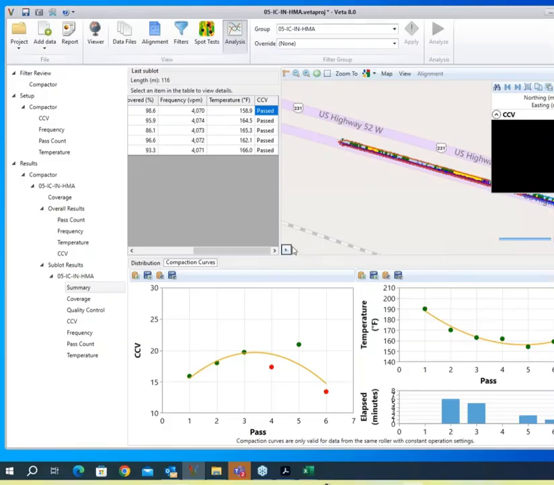There are a lot of powerful tools that Amanda touched on, such as this one showing on the screen here, where you can view the data map along with the compaction curve, the temperature drop curve, as well as the lapse time between the passes. Those are great quality control tools that you can look at on a lot-by-lot basis, and that can help you troubleshoot your paving process.